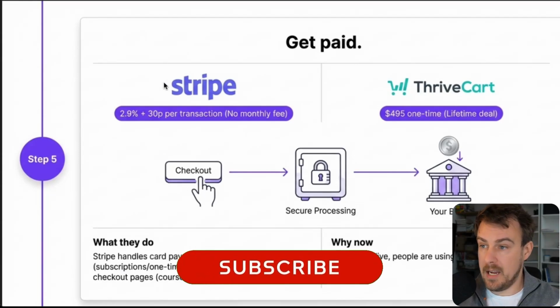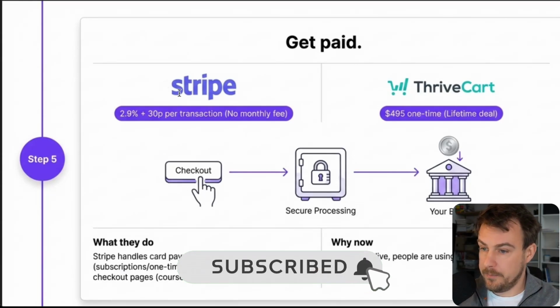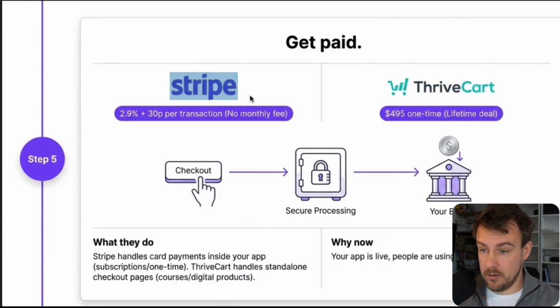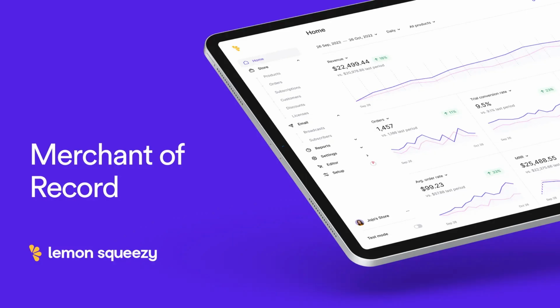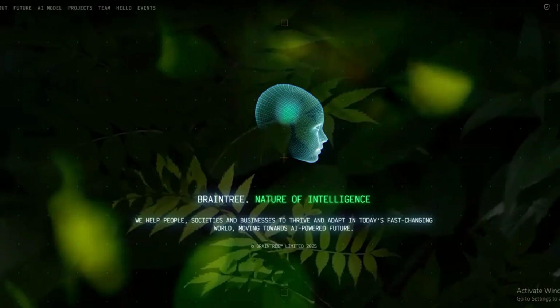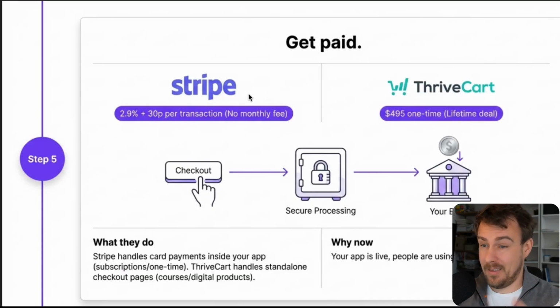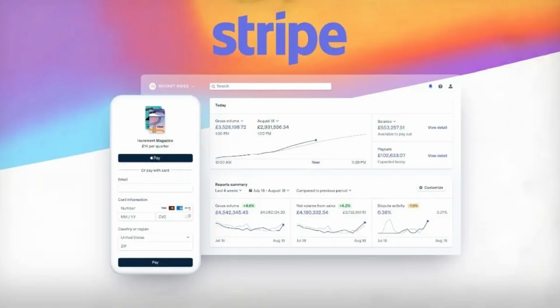How do you get paid? You need to set up something like Stripe. There are other ways to do this. There's Paddle, there's Lemon Squeezy, Braintree. You can technically do it through eBay, but it looks a bit scammy. So Stripe would be my recommendation.